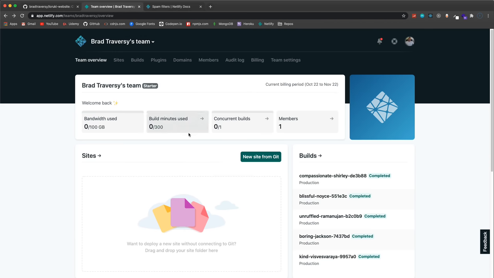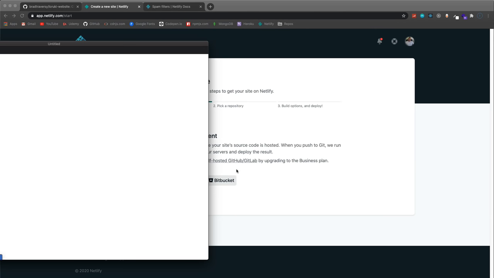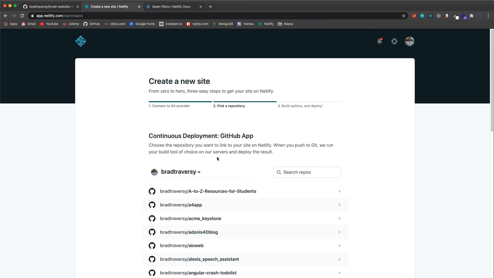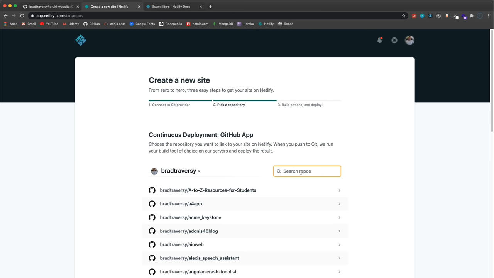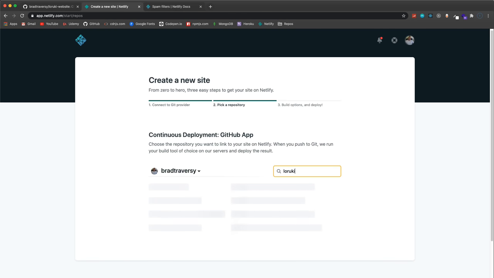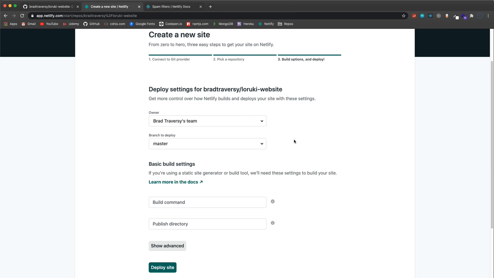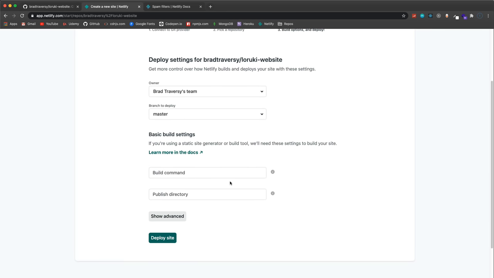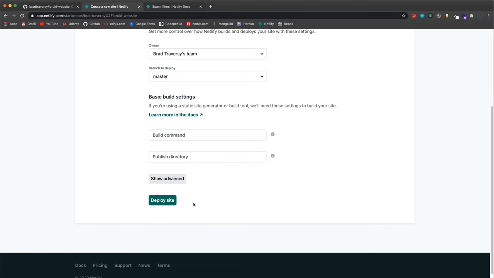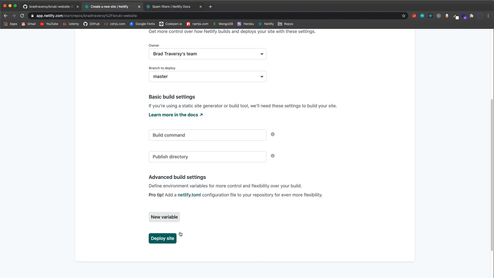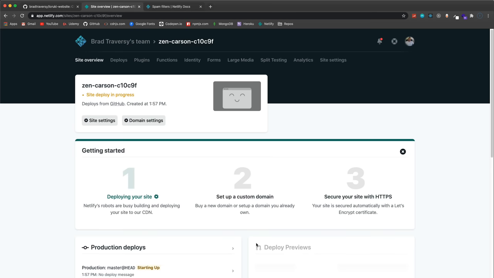Now we can go over to Netlify and say new site from Git, GitHub. It's going to authorize, and then you want to find that repo that you want to deploy, which is Laruki. Just search for that. Okay, and then we're going to click on Laruki website. You can have different branches that you want to deploy. We just have the one master branch. And then no build command. Everything is in the root, so no publish directory, no custom variables. So we'll go ahead and deploy the site.